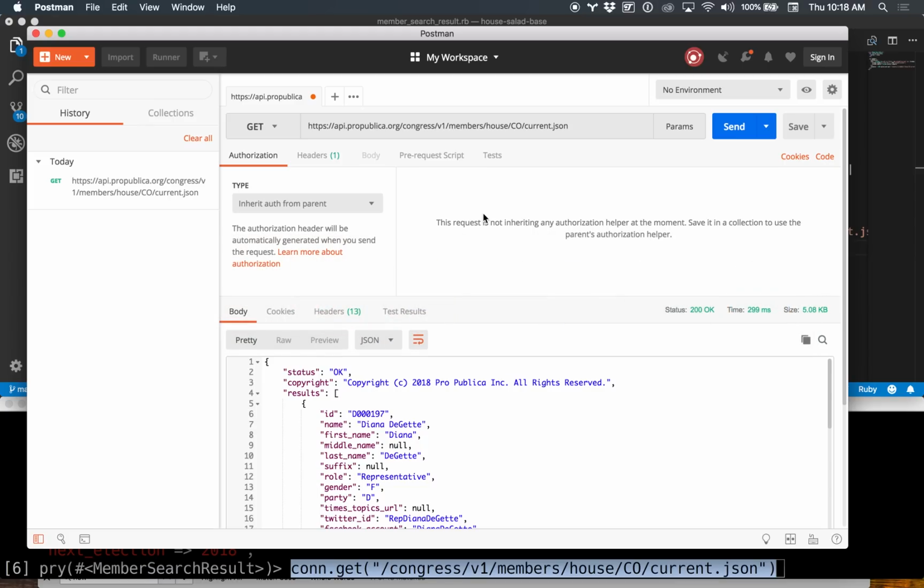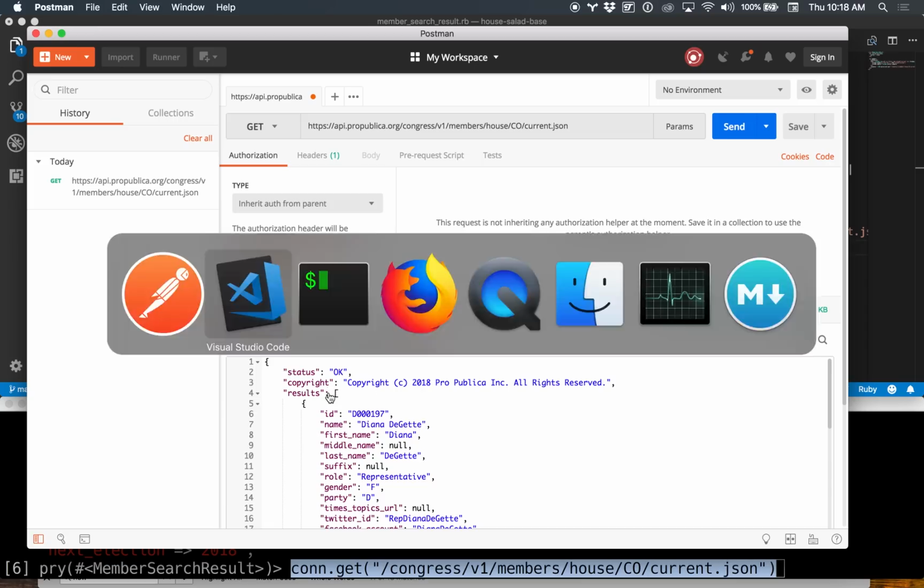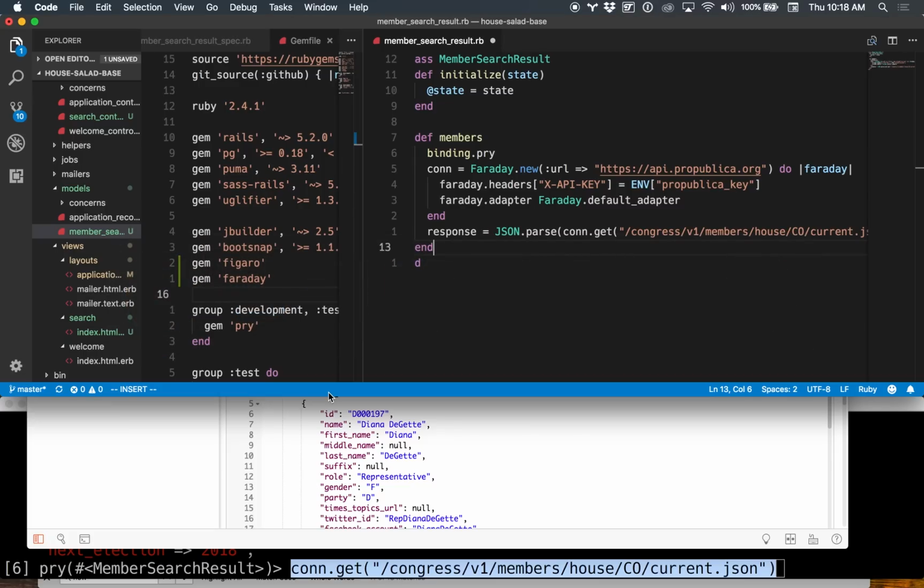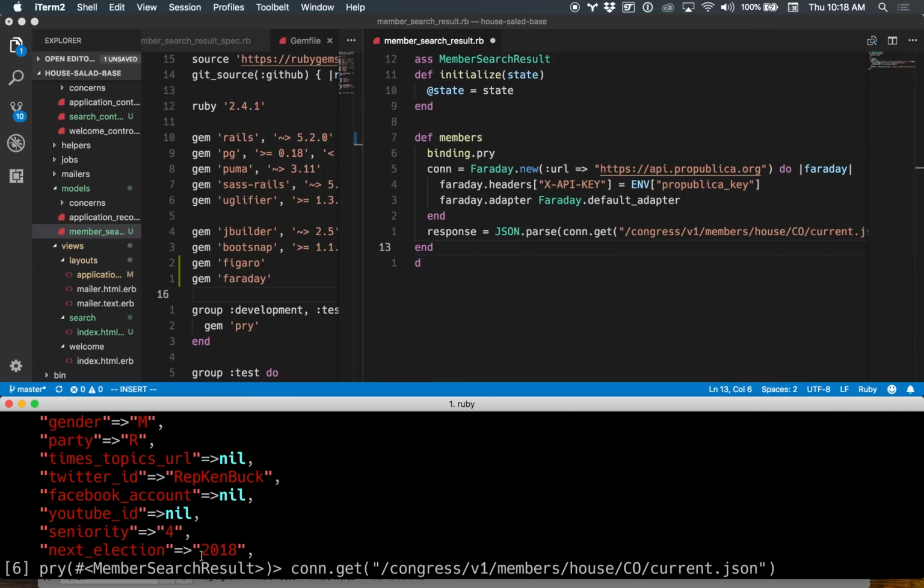The one thing that's kind of interesting here is that I remember when we were looking through Postman. Can you pull up the Postman thing? What we're getting back, we have this extra stuff at the top, like the metadata from our API call for status and copyright and stuff. So we actually have to drill down to get the members, which will be inside of results.